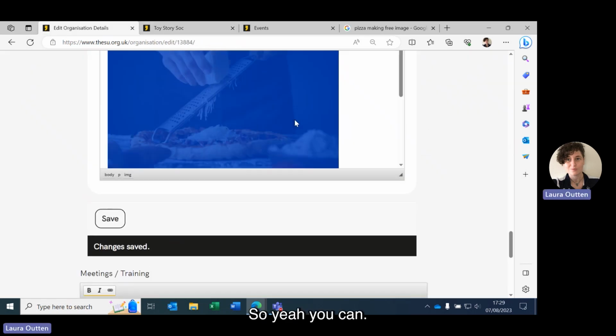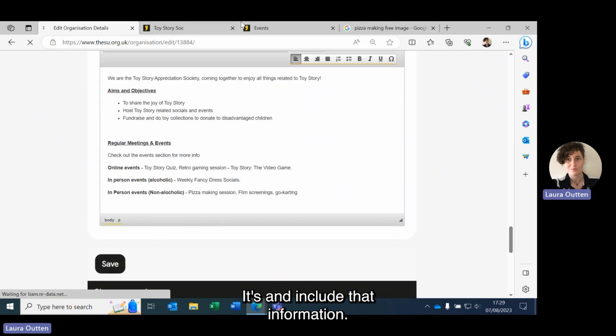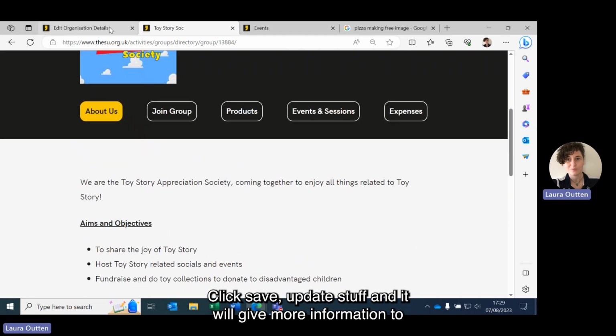So yeah, you can include that information, click save, update stuff, and it will give more information to prospective members.